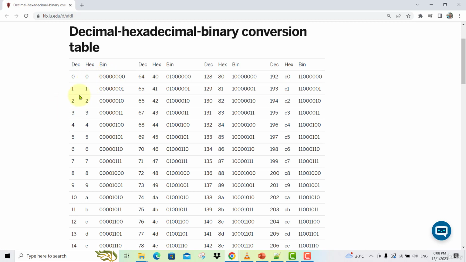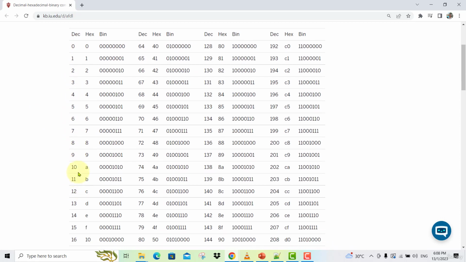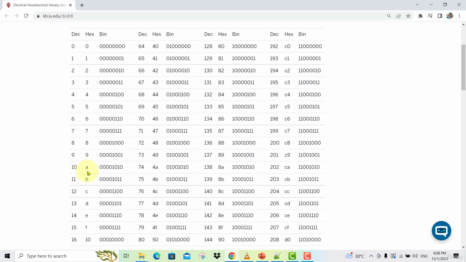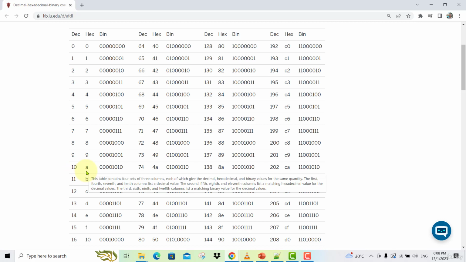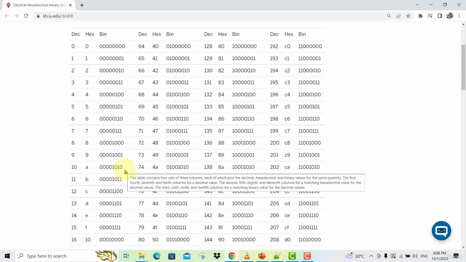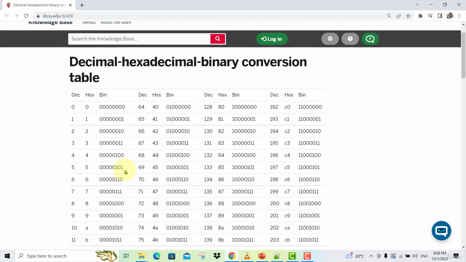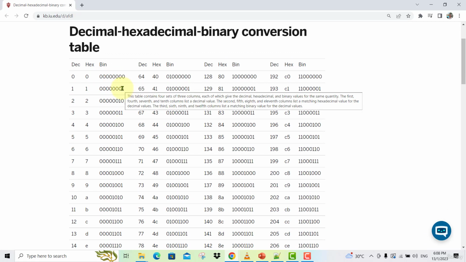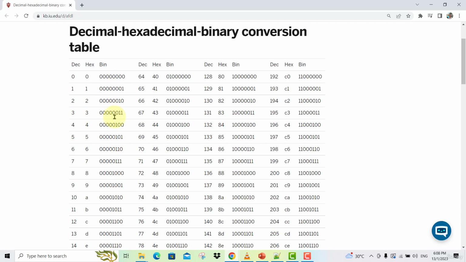representation. So as you can see here, in the decimal column, it increases from 0 to 1, 2, 3, all the way to 9 and then 10. And then in hexadecimal, 10 is represented by A, and in binary is 1010. And as you can see in binary, the increment is from 0, 1, 2 is represented by 10, 3 is 11, 4 is 100, 5 is 101, and so on.